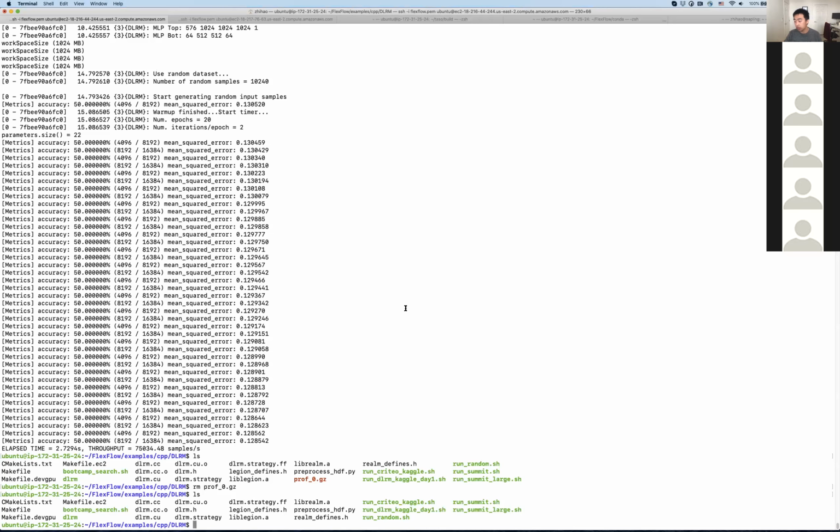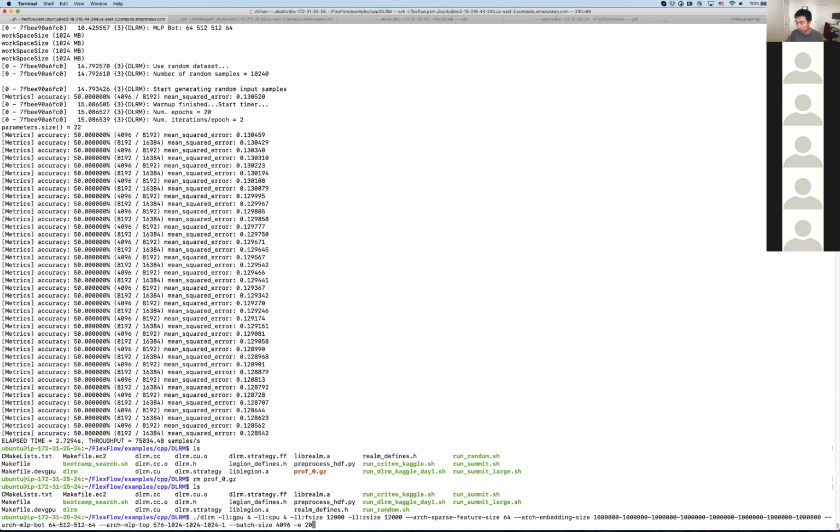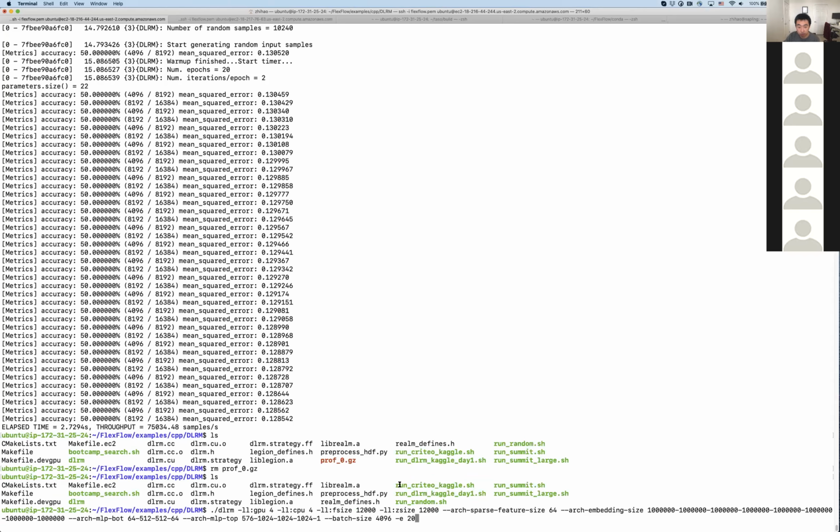Okay, cool. So in the next part I will use the DRM as an example to demonstrate how we can automatically optimize the parallelization. Let me try the command. Yep, so this is a similar command line to what we have seen before. We are using 4 GPUs and similar model configurations, with a batch size of 4K, and we just run for 20 epochs.